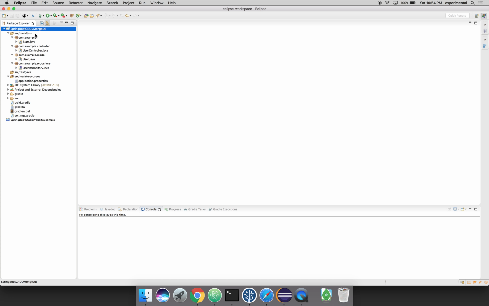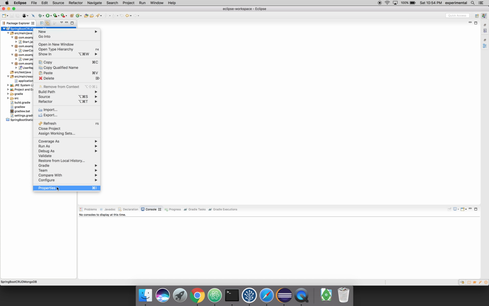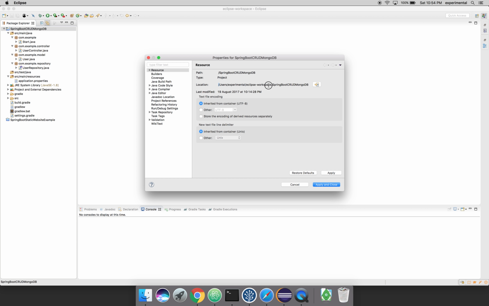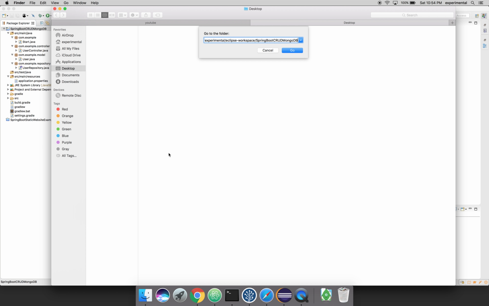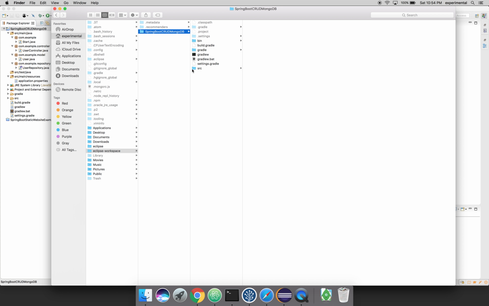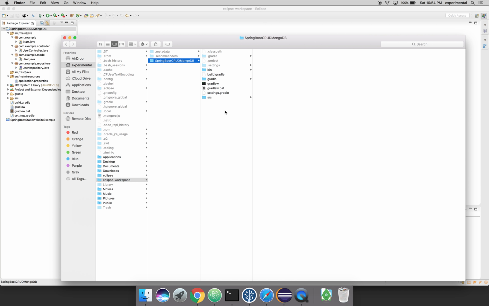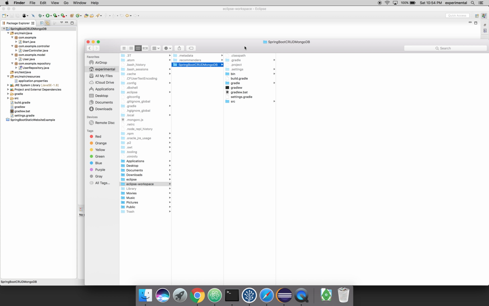So first, let's go to that project folder. In my case, it is in this folder. Go to Finder, and you can see that this is the project I am working on. This is not a Git project, so you can see that it does not have any .git folder. So this is not a Git project yet. First you need to make this a Git project.